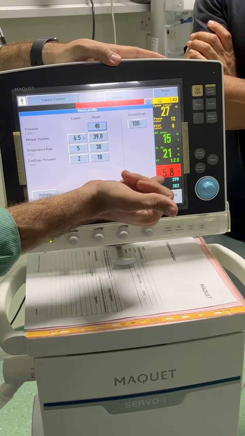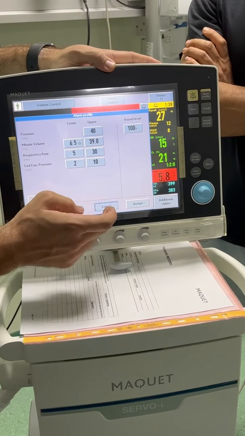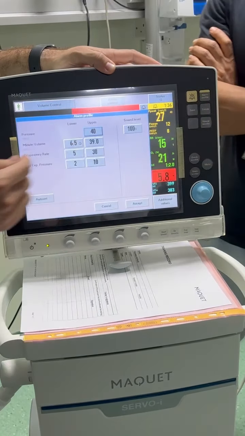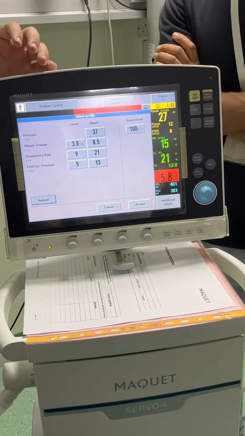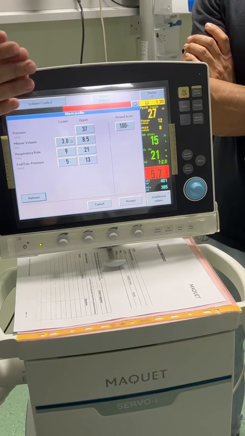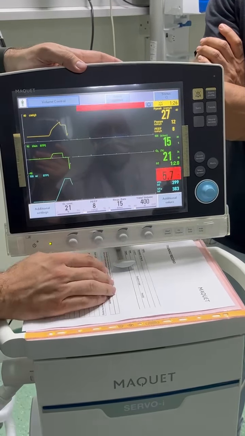Because this is inspired tidal volume and this is expired tidal volume. Okay. Or if you have auto set, but if you need to click on auto set, you have to know what the numbers are, what the error coming is. Like for example, I will cancel. Like what kind of error I'm getting?